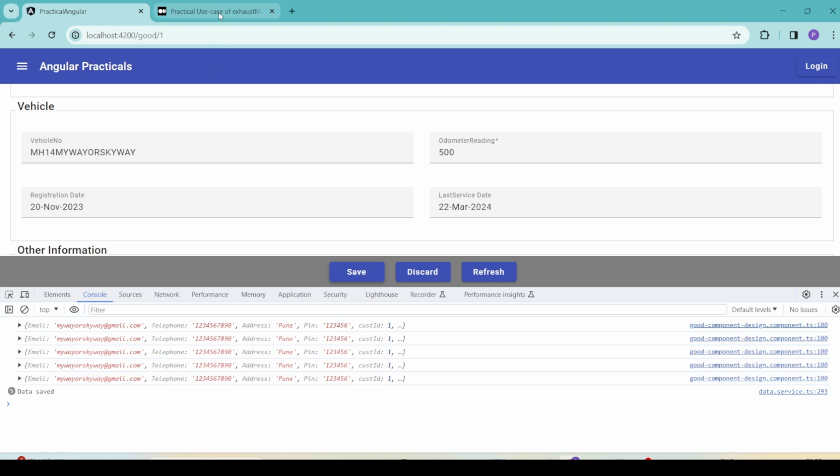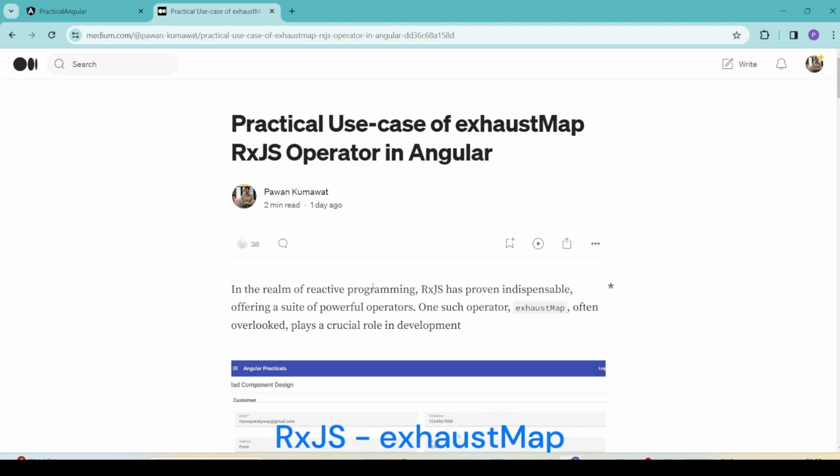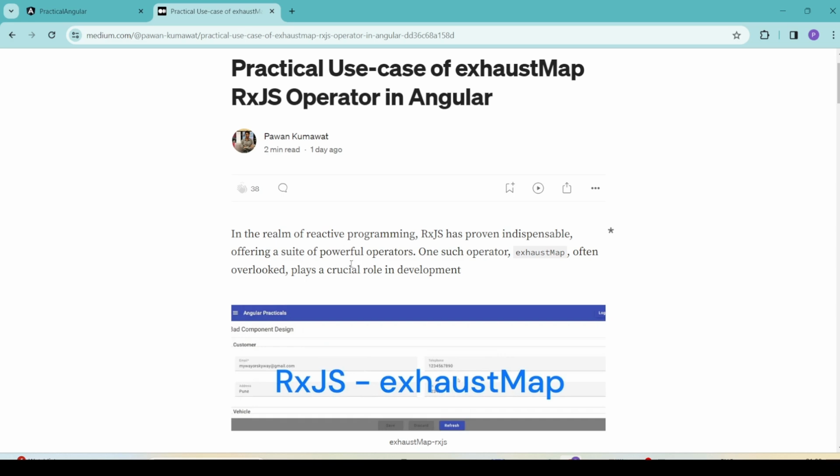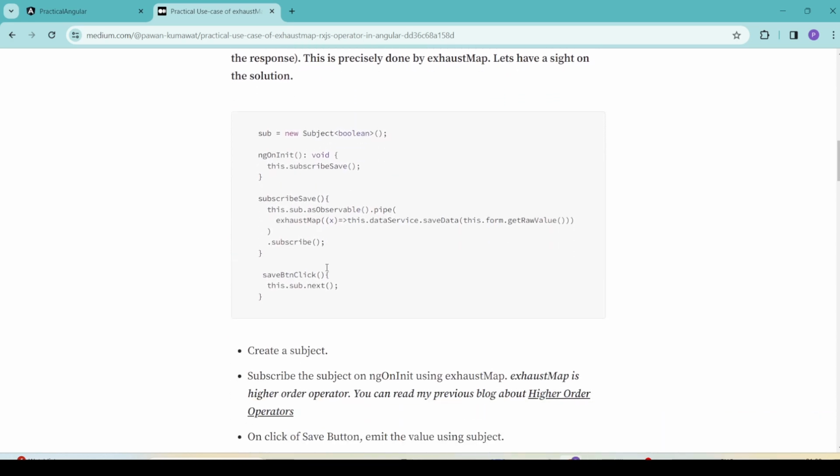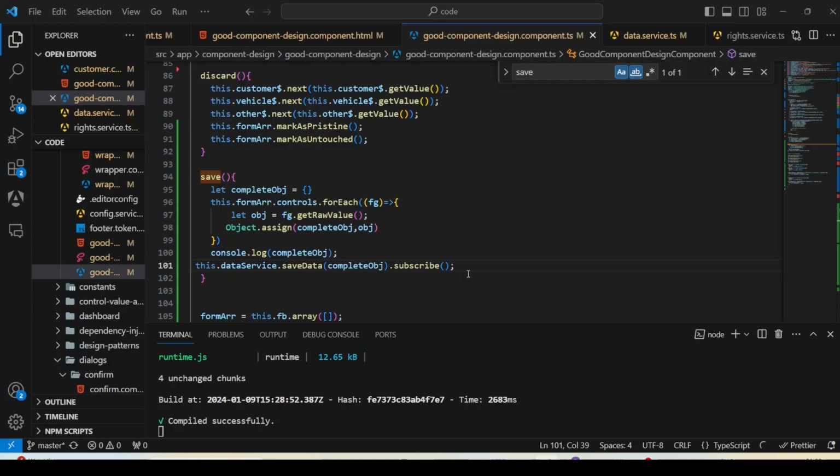So I have written a blog on Medium. You can find it there, and it gives all the details on how and when to use exhaustMap, and we are going to use this solution. So I have provided a solution here. Let me copy and implement it.